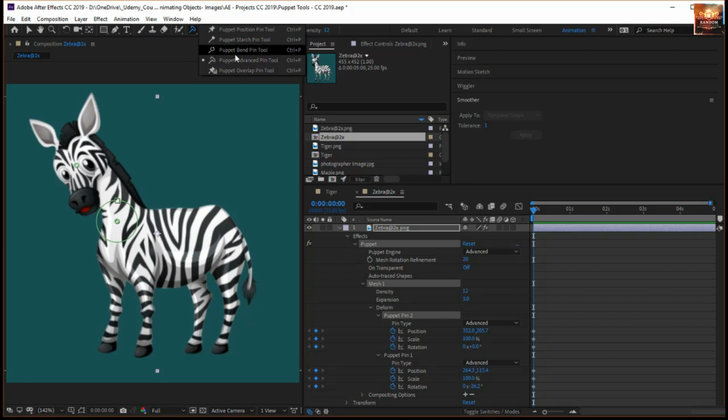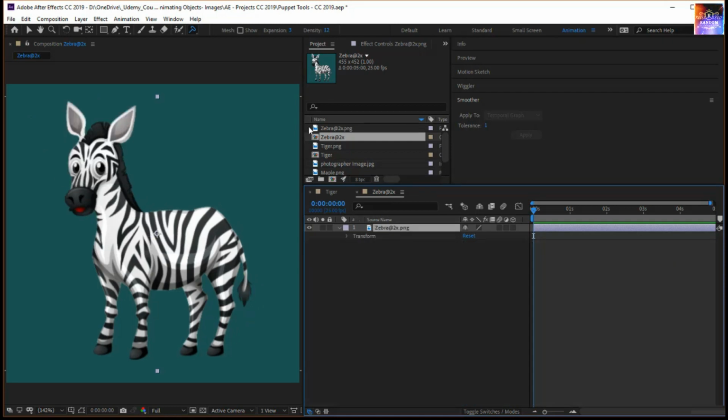Okay guys, so it's up to you now to decide which pin is going to be used. But we have to admit that the advanced and the bent can do a great job. Now in the next lecture, I want to introduce you to the other pins. First of all, we start with the starch, and then we'll work with the overlap.